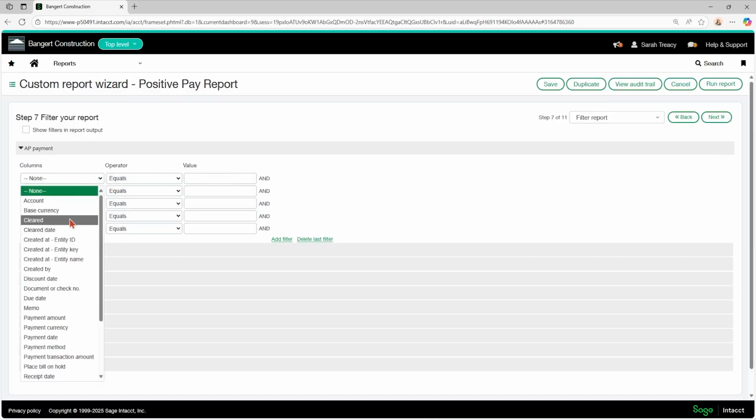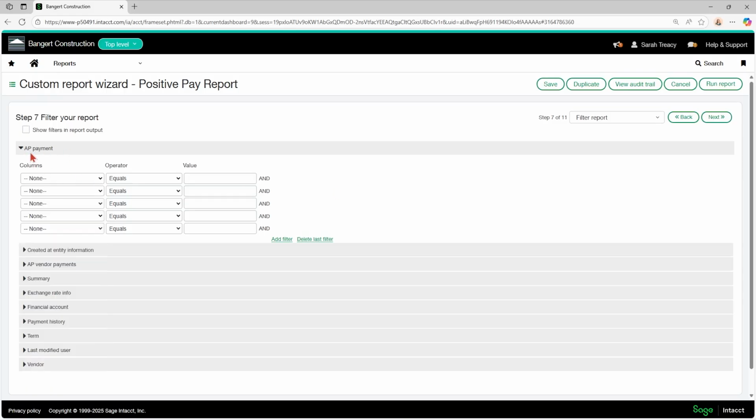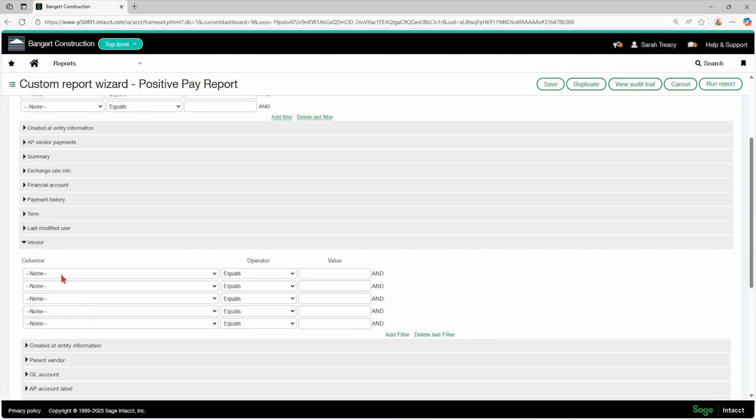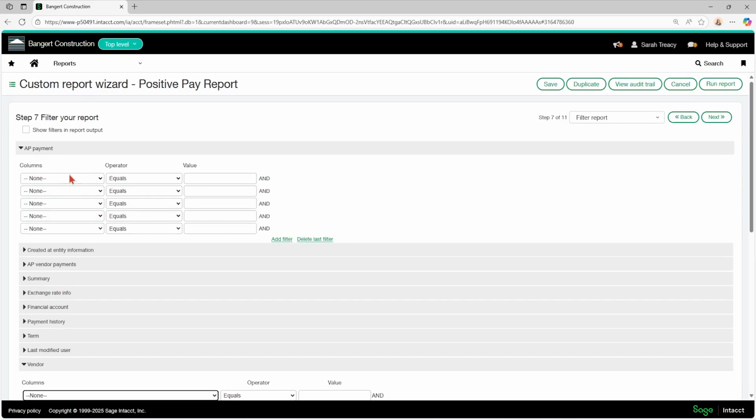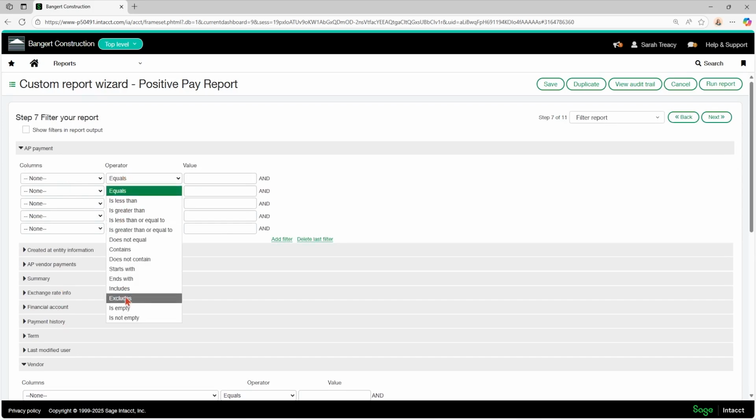You have the option to drop down on the columns from the different areas of the system. So here's your AP payment columns. If you chose columns from another section of what you can pull into the report, then you would go down. So let's say if you did pull something from vendor, you would come down here and it would show you all the columns that you can select from vendor. And then your different operators are here.